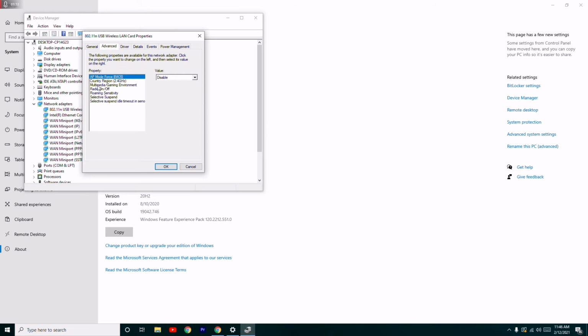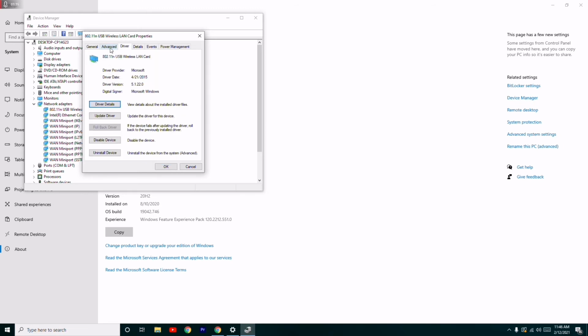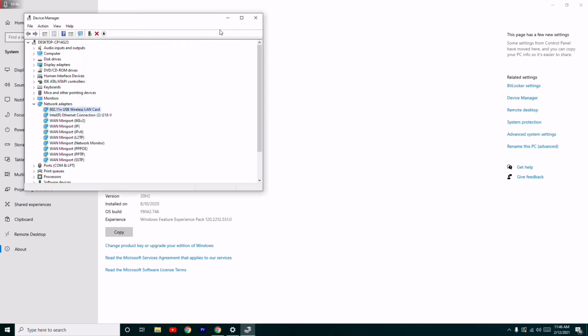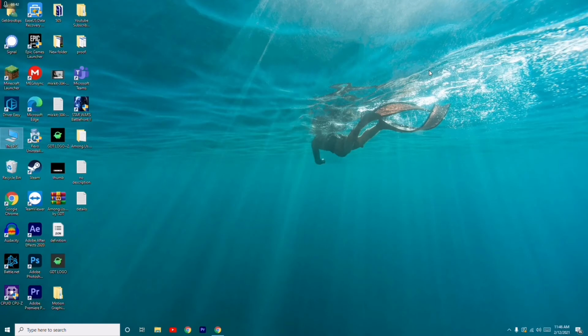In some cases it will be there, and here it's not there, so don't worry. In some cases it used to be there, so you just have to set it to the antenna. And after that you just have to try out, which is most probably going to help you guys fix the issue.